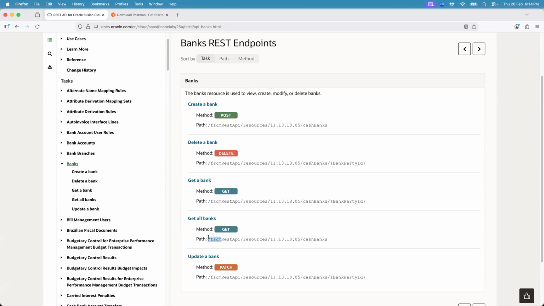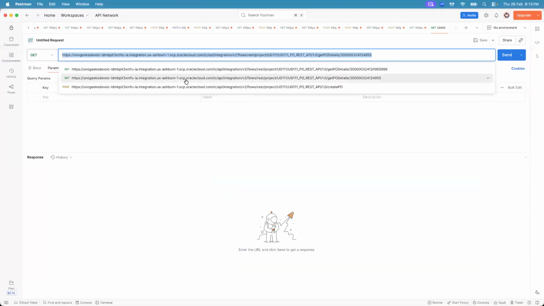So that's exactly what we discussed yesterday also. In case of the journal SOAP service, sorry, the ERP integration service, it was also mentioned as the FSCM service. So you have FSCM, and if it is a SOAP service, you would have the word service here. If it is a REST API, you see that word mentioned very clearly. And then you have the resources, the version number, and you have cash banks. This is the name of the API. So I'm going to copy the path, and I would put it in the Postman tool here.